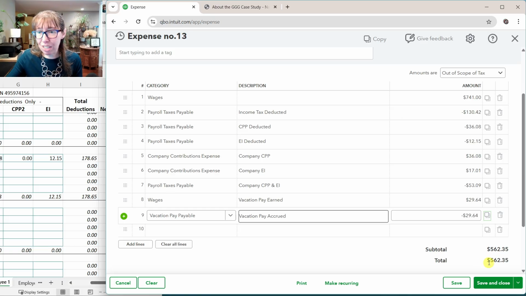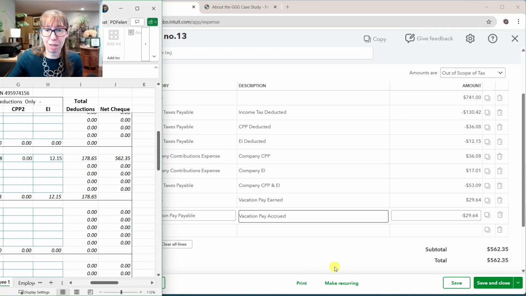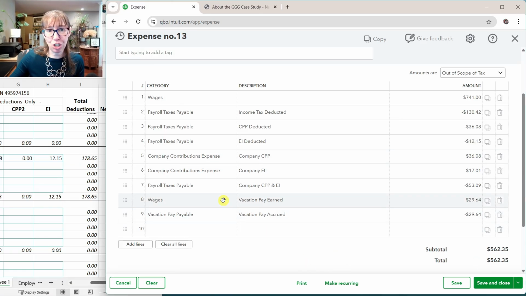So here we go. We're back to 562.35. That's the number we want. We've taken into consideration the company contribution expense, the wages, and the vacation pay payable. So I'm going to go save and close.